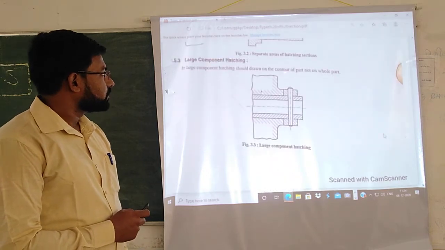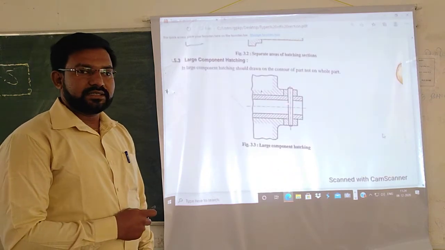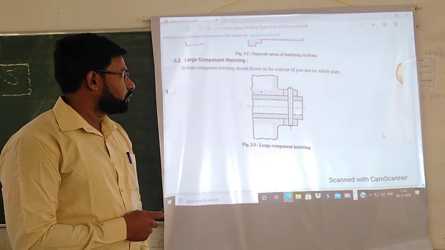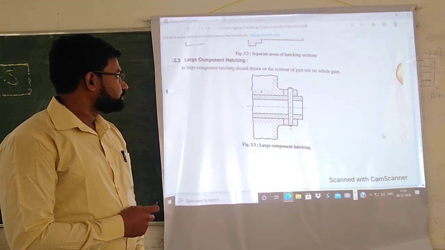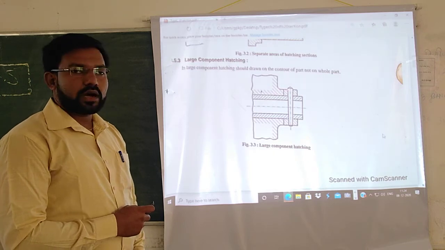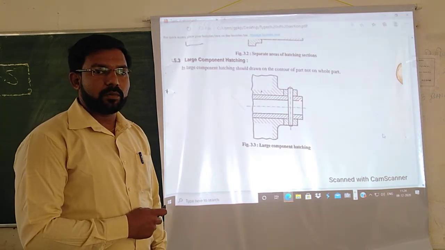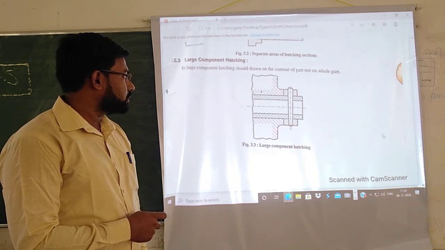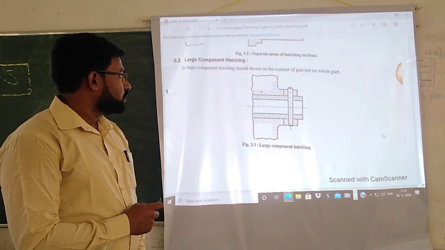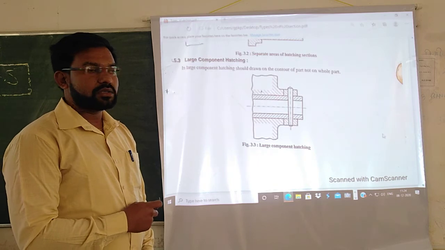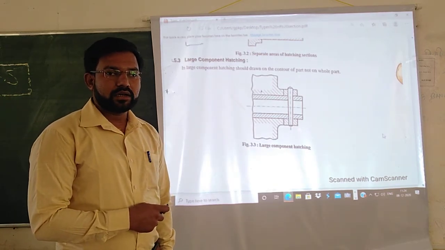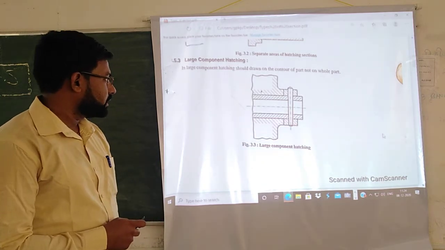Next, when the component size is large, to hatch the large size component, you should hatch only the counterpart of the object, not the whole part of the object. Means you have to hatch only the counterpart of the object. There is no necessity to hatch the whole part because the size of the component is large. Okay.